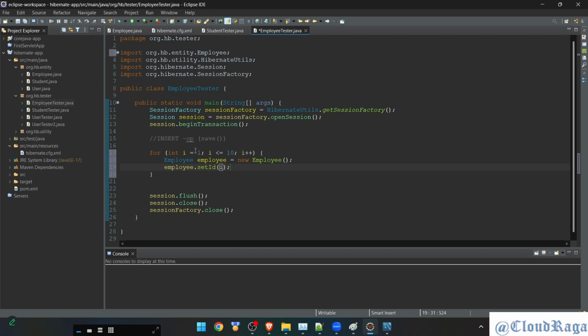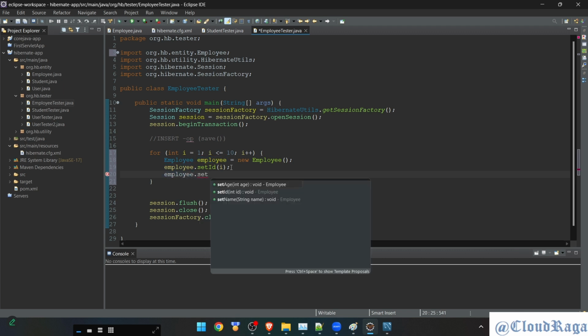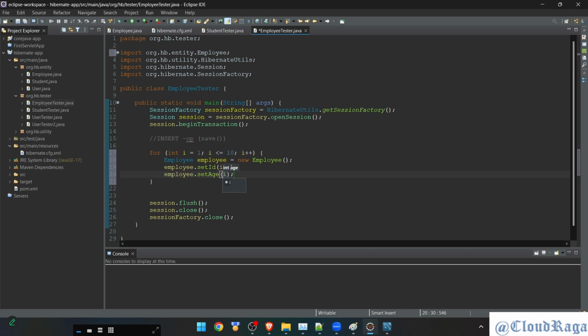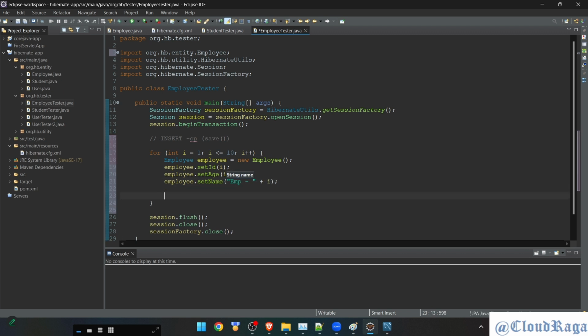So every time the loop increases, it goes 1, 2, 3, 4. Then next, employee.setAge. Whatever i comes up, I'll add 20 to it. So 21, 22, that's how the ages increase. Next, employee.setName. I'll say "emp-" plus i. Okay, and then finally the actual method which performs that save or insert query.